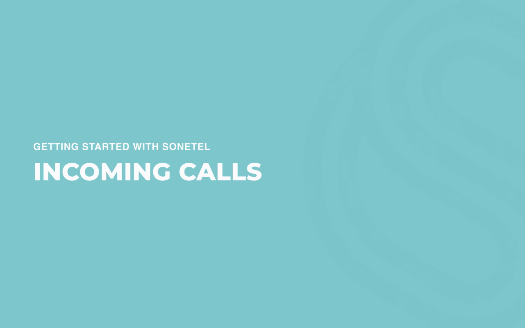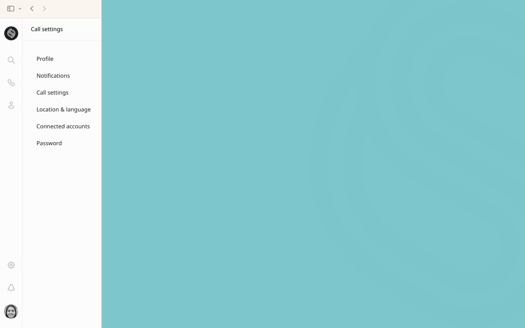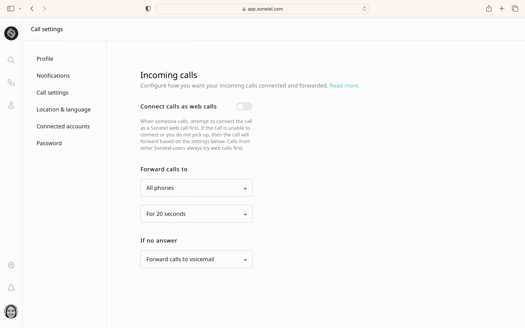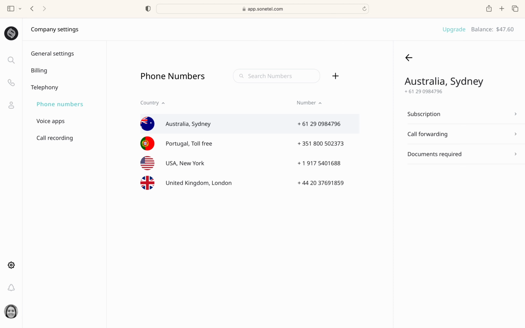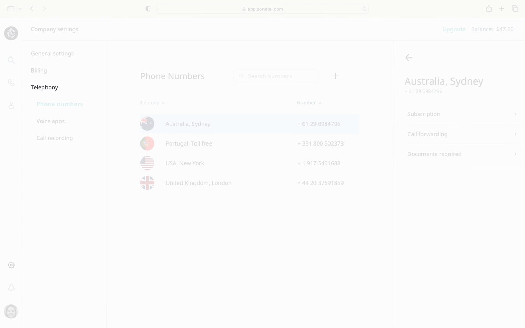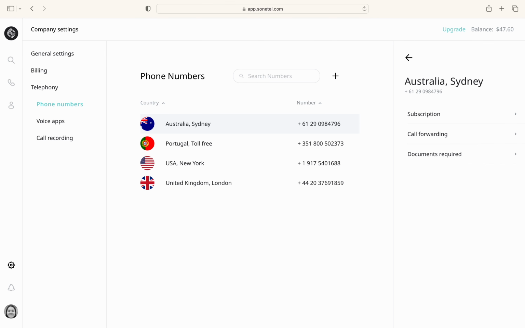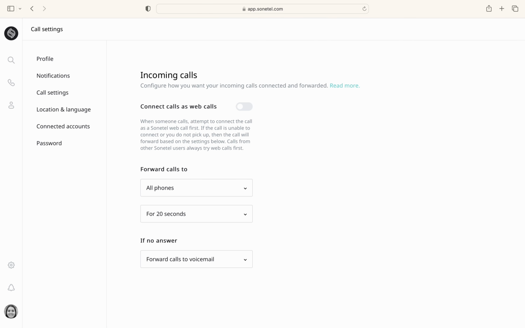On this page, you can customize how incoming calls to your Sonetel account are managed. First, ensure that any Sonetel phone numbers you wish to receive calls on are linked to your user account. This can be done in the company settings under Telephony, Phone Numbers, and Call Forwarding. Once connected, incoming calls will be routed to you and processed according to the settings on this page.